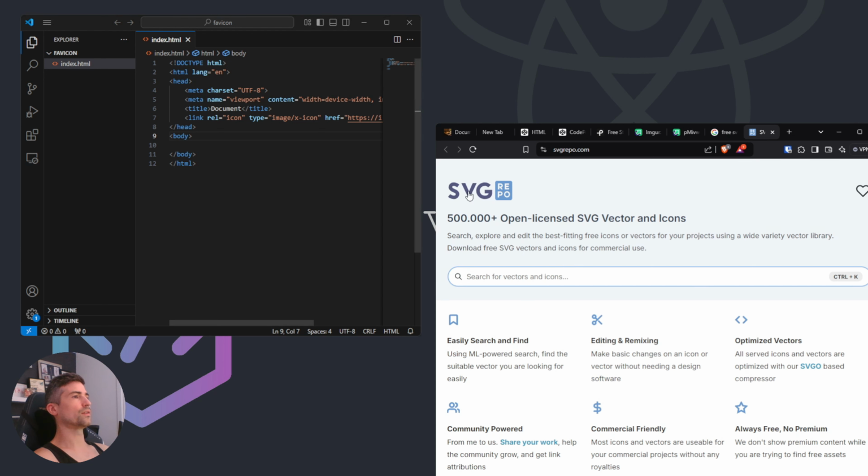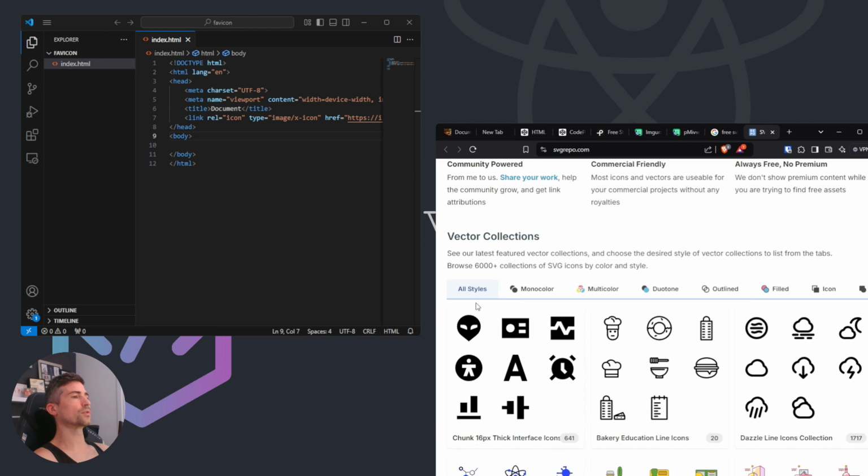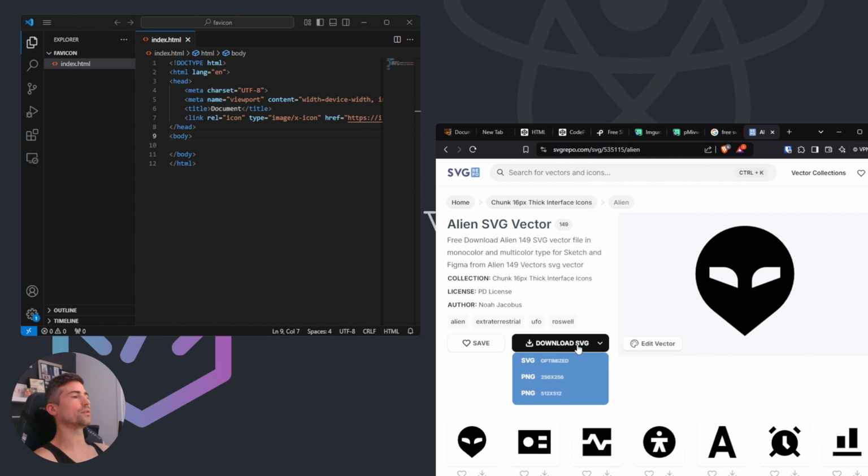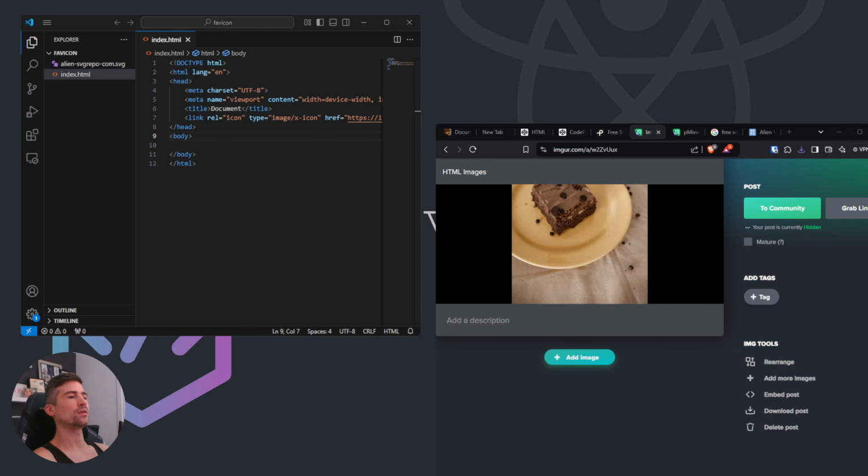Now I was just looking on this SVG repo, open licensed vector icons. I don't know what kind of icon we should use. We'll just pick a random one, maybe an alien head. How do we get this icon now? Oh, download SVG. So we have alien SVG repo. I'll just add this here. No, it doesn't support it. That's very sad. Alright, that's fine.